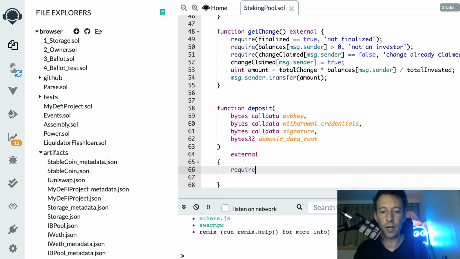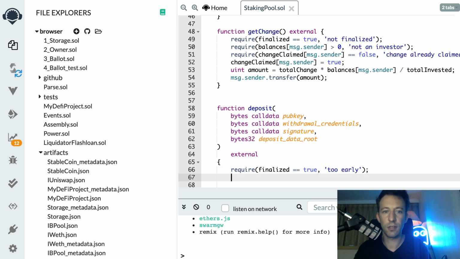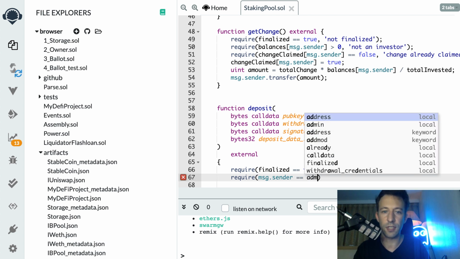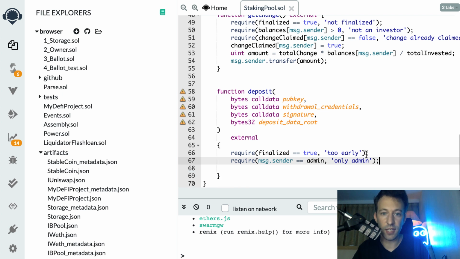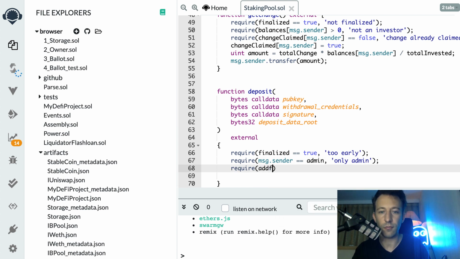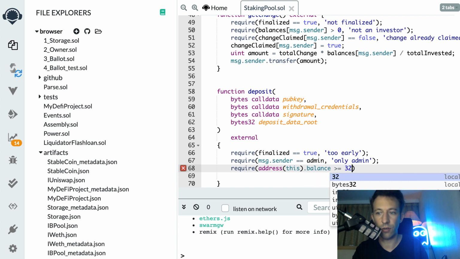So we're going to require a couple of stuff. Finalize equal true, too early. Then we're going to require that the message sender is the admin. So why we're doing this is because it's the admin that's going to run the validator node after. So it's important that here we put the pub key that will be run by the admin. Then we're going to require that the remaining balance of Ether on the contract is still 32 Ether, because we need to send this Ether to the deposit contract.